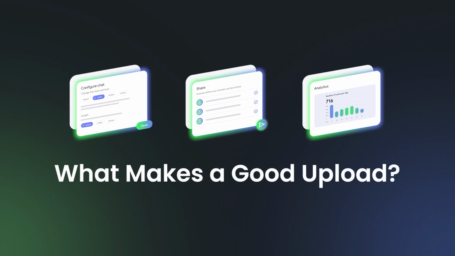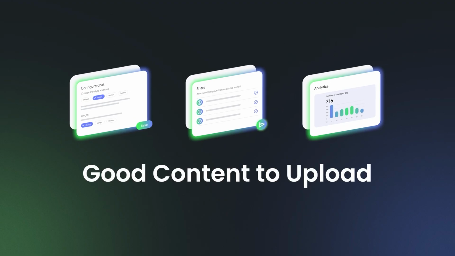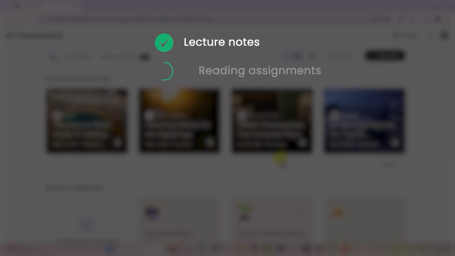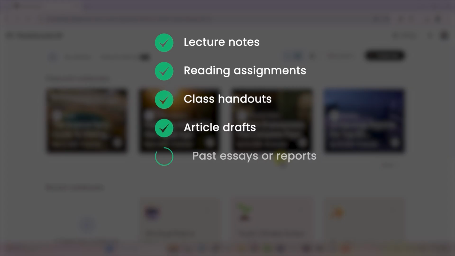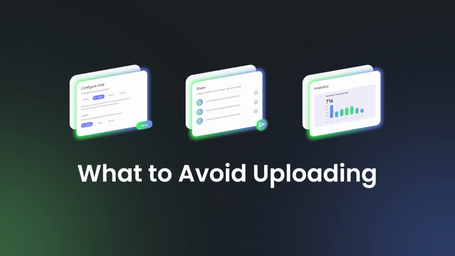What makes a good upload? Here's where things get practical. Just because a file is supported doesn't mean it's useful. Let's talk about what to upload and how to prepare it. Good content to upload: lecture notes, reading assignments, class handouts, article drafts, past essays or reports, project briefs, or research articles.